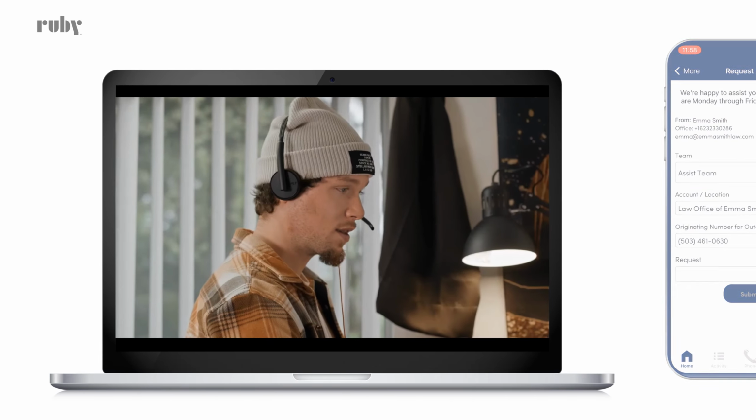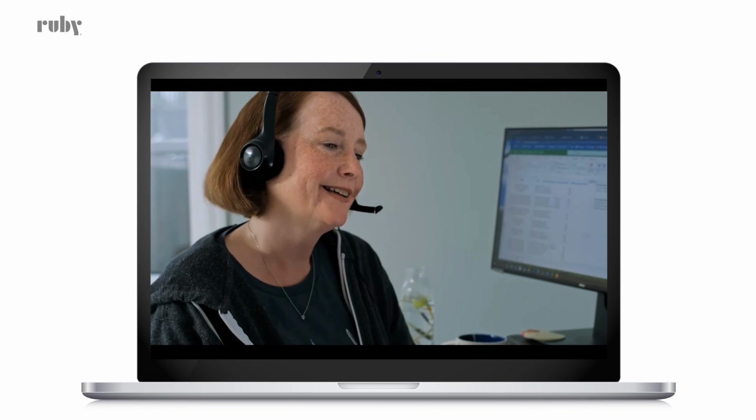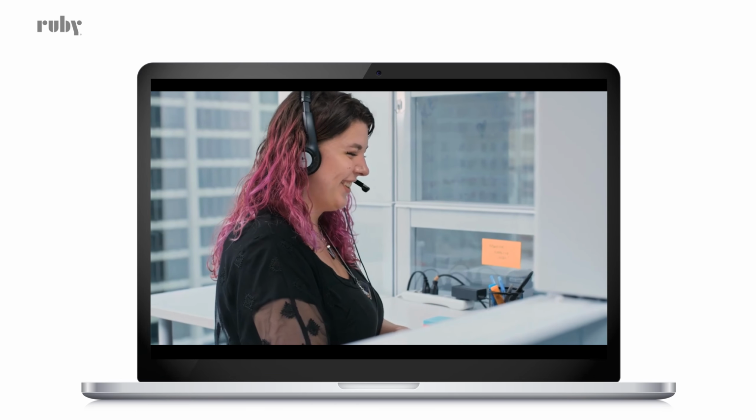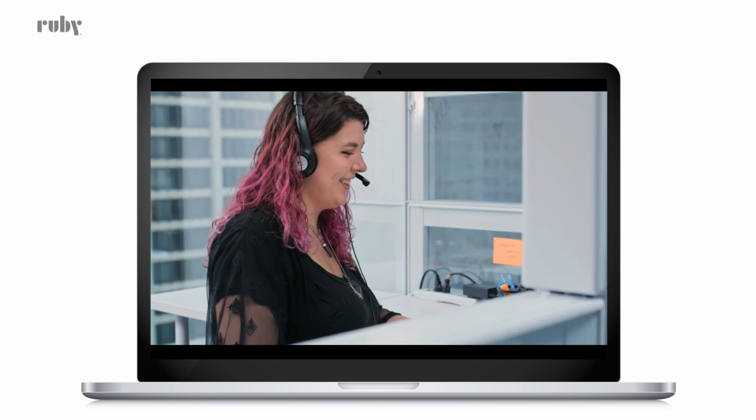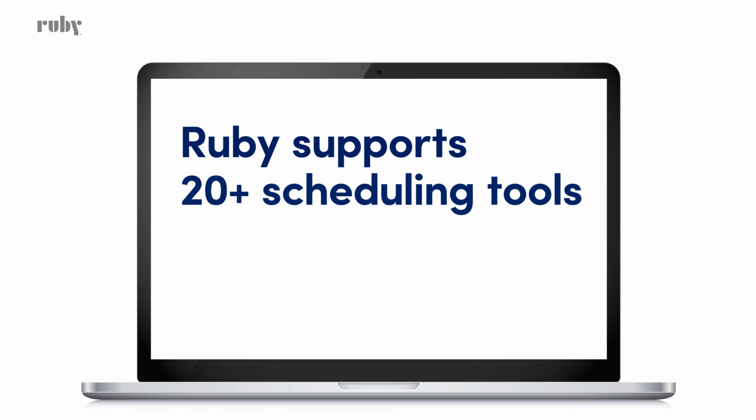You can also have Ruby schedule appointments for you. For example, if a client can't make an appointment, we can work with them to schedule a new one. Or we can do it in coordination with your team. All we need to make it happen is your scheduling link. Ruby works with over 20 scheduling tools, such as Calendly, Square, Setmore, and SimplyBook.